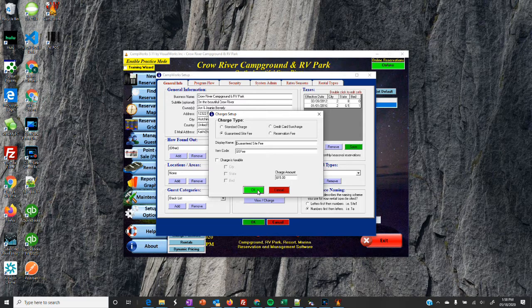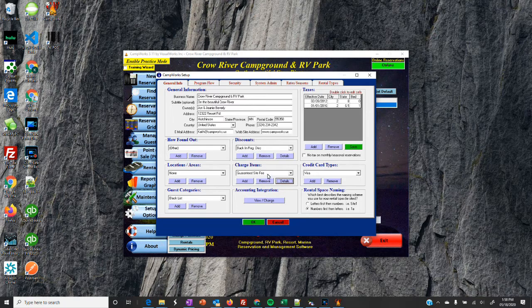Okay, so that gets us through the various different setup fees that we now have in CampWorks 3.11.